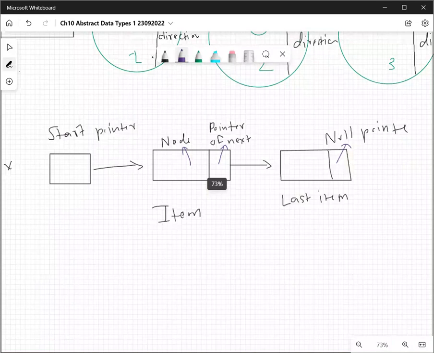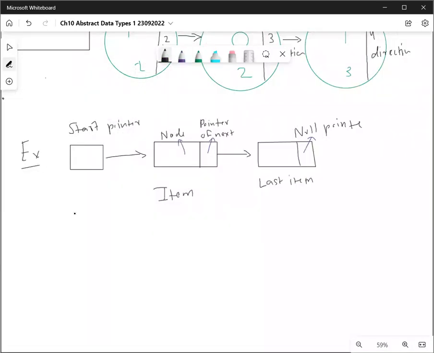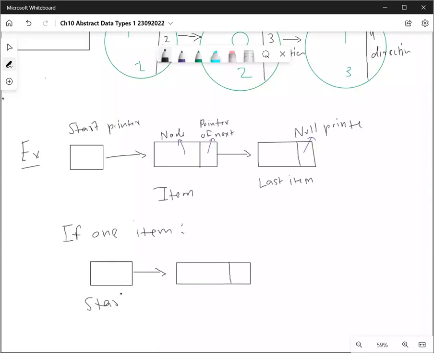Example. And if you have one item, this is what it looks like. You have your start pointer, then you have your node, the first item, then that's it. So start, and this is your null pointer. This is the first item.